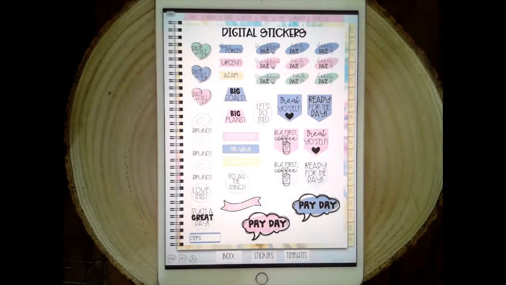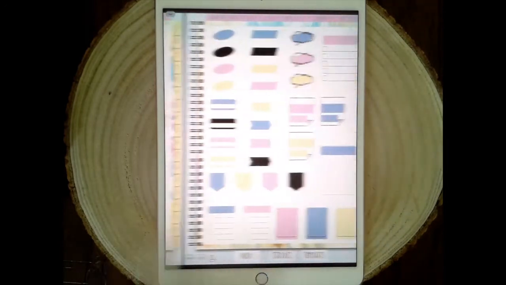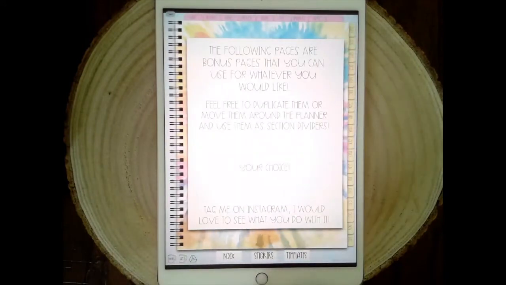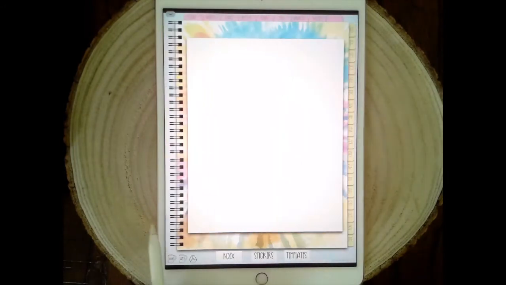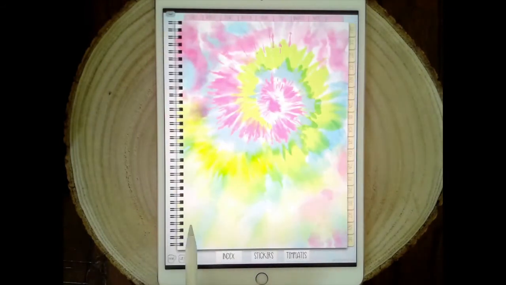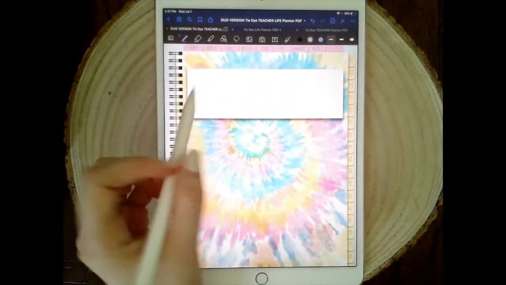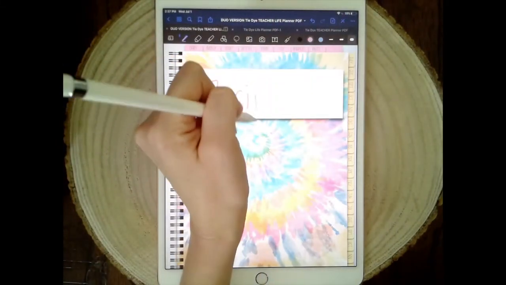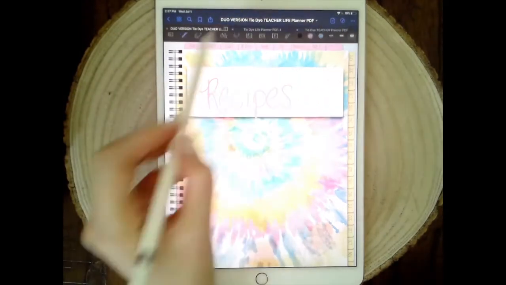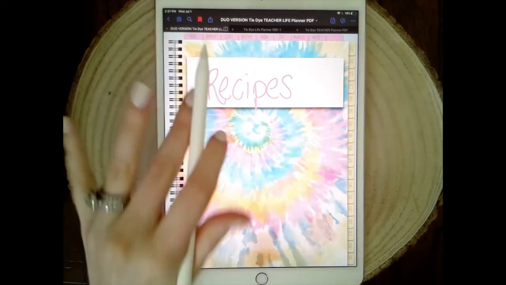There's one thing I forgot to mention in the video about just the life planner. After your stickers page, you have bonus pages. These bonus pages can be moved, duplicated, and used to create new sections. It is your choice. So let's say I want to make this section about recipes. Obviously you can't link it because the links are already pre-done, but if you click right here on this bookmark, I know that it's done.